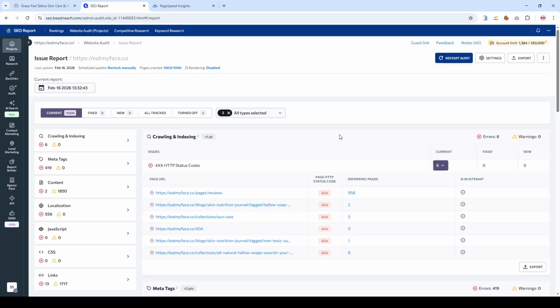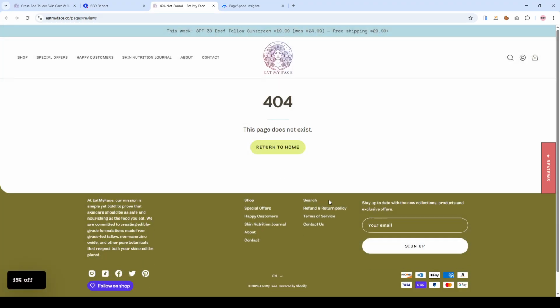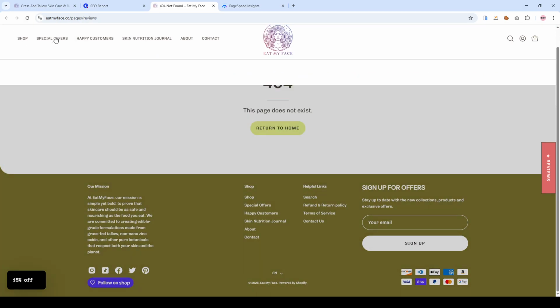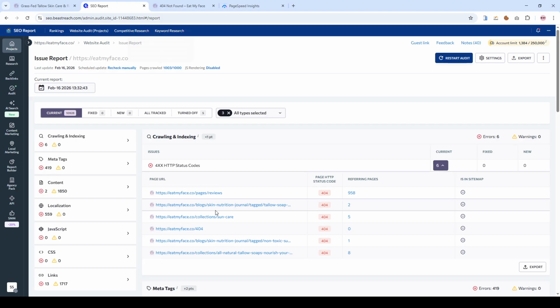So here we have 6 pages returning a 404 response code, so page not found. Here, for example, we can see the reviews page returns a 404 response code, and you're linking back to that page from 958 other pages. Now, I'm not sure where you're linking from, so I would assume that this is maybe somewhere in the navigation, although I checked the links, and none of these link to that page, but somewhere you have a link that links to that reviews page.